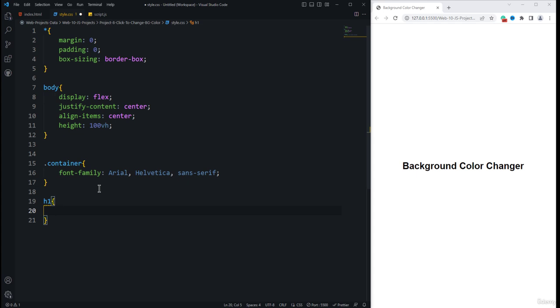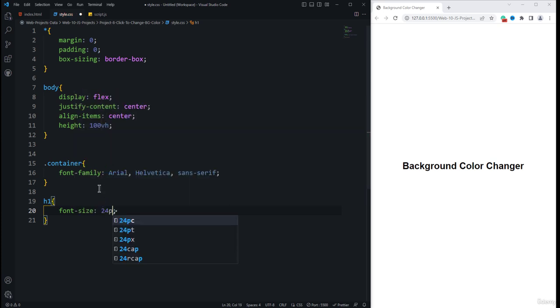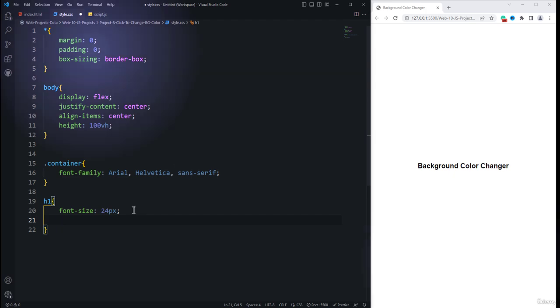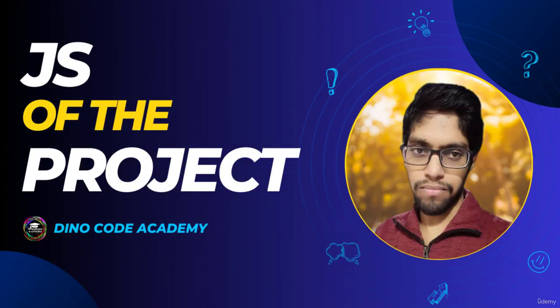Okay, so inside of the h1 element I'm going to use the font-size. You can increase the font size as per your needs. I'm going to use 24 pixels to reset the default styling of the h1 element. After setting the style of the background color, you can change the color as well if you want, but I'm leaving it as it is. So the next step is we need to start with the script part of the project, which is the background color changer application.